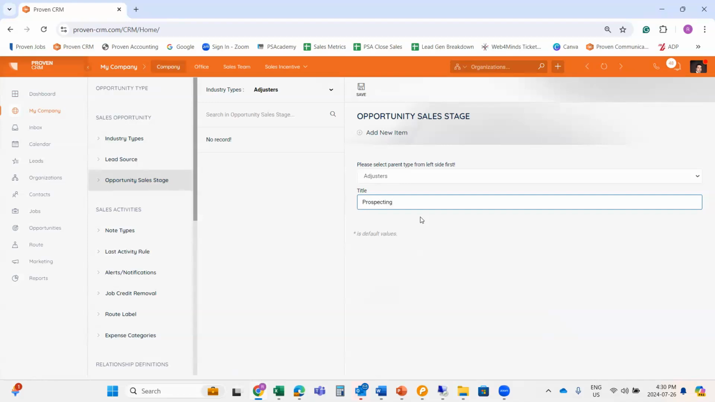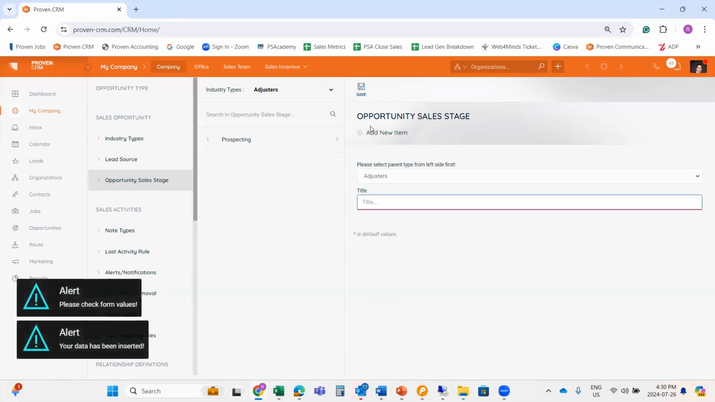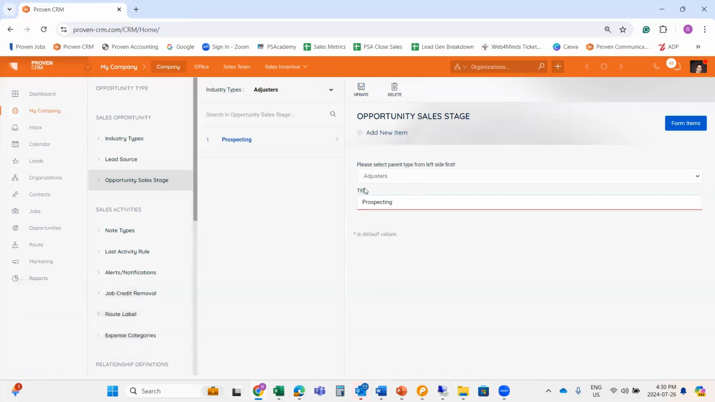And once I've added my sales stage, I want to make sure that I come up here and hit the save icon. If I go in and add a new item, this will remove the text that's showing up in here below so that I don't overwrite an existing sales stage. You do need to be careful that if you jump into the screen and a stage is selected, that you do hit new item before typing over this information.